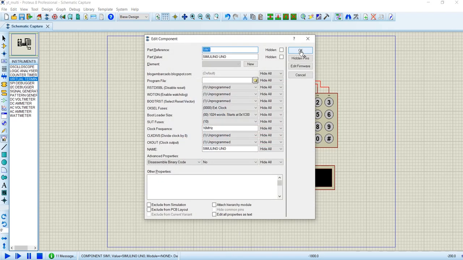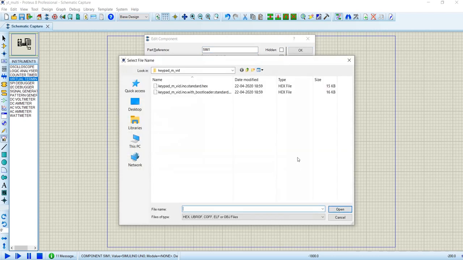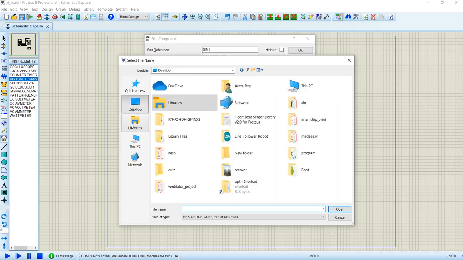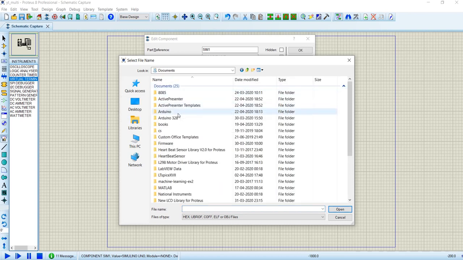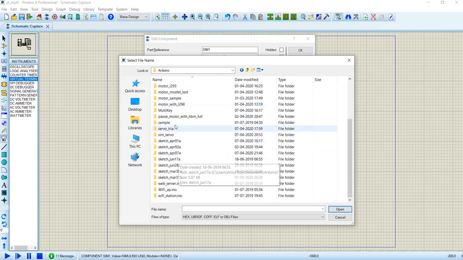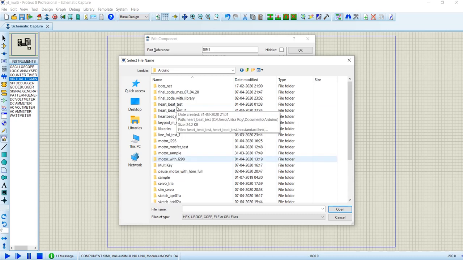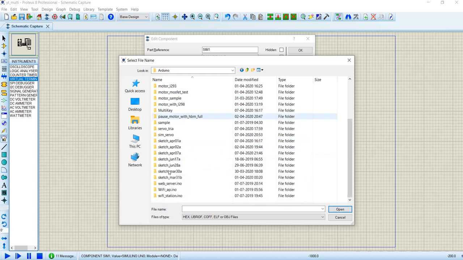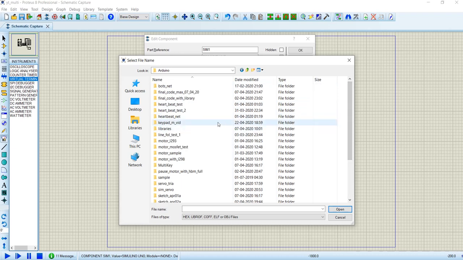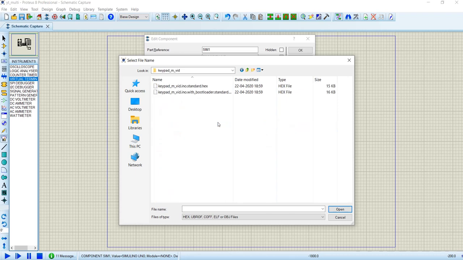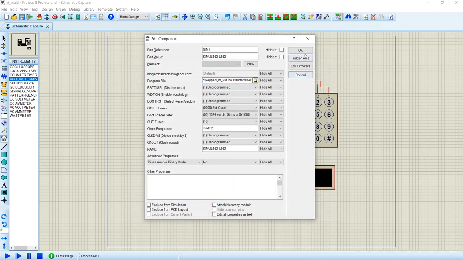Now click on the Arduino and here you will see an option of program file. Click on the file icon before that, and so now you need to go to that location. So I'm going to documents, now Arduino, and I guess it was, so let's search for that. Okay, so it's taking time, sorry. Now this is the folder, let's click. And here you will find the .hex file that you have compiled earlier with the help of Arduino IDE. So click on that. Now select open and now click on OK.